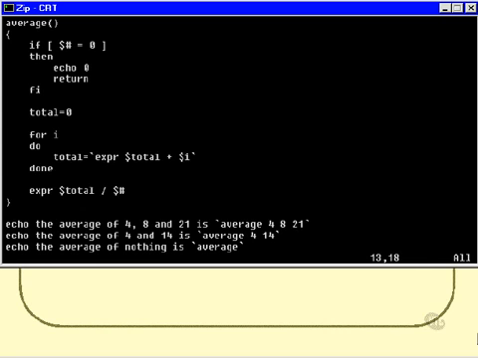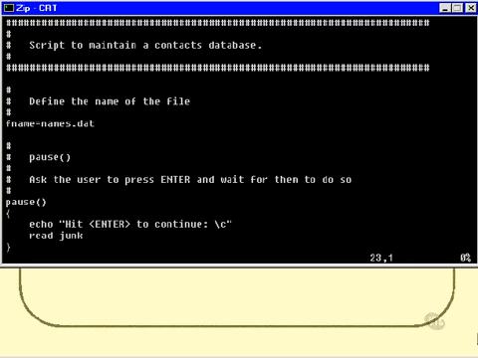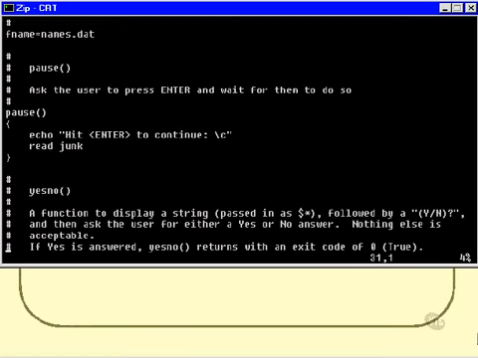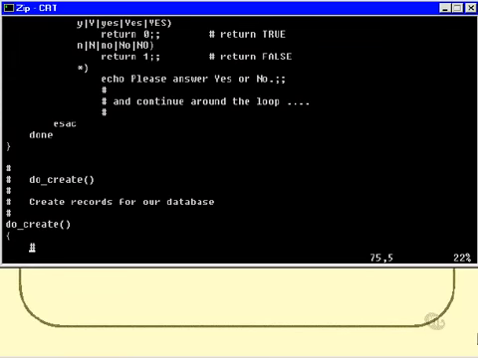So let's have a look at the changes now to the contacts database program. Here's a little pause function. Now you've seen the pause function already, so I just copied and pasted it in here. Then we have the yes/no function, which again you've already seen before, so I'll just scroll all the way over that. Now we have the create function, which will create records for our database.